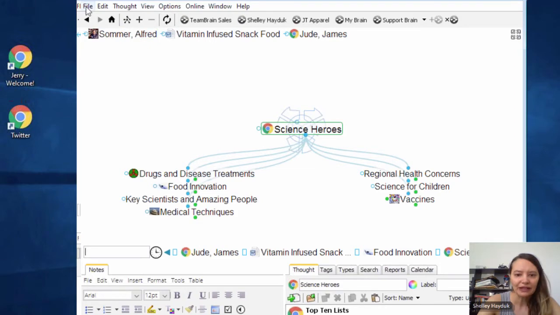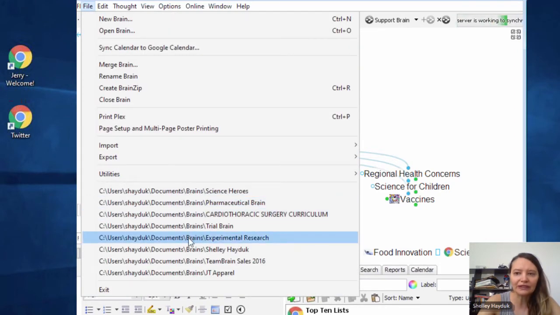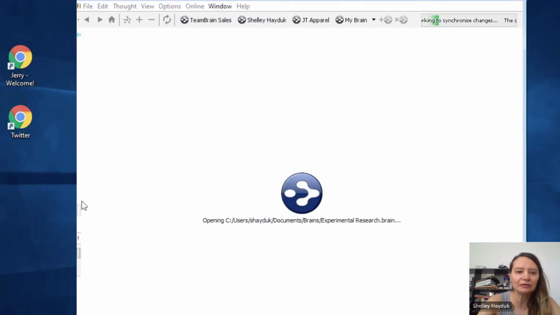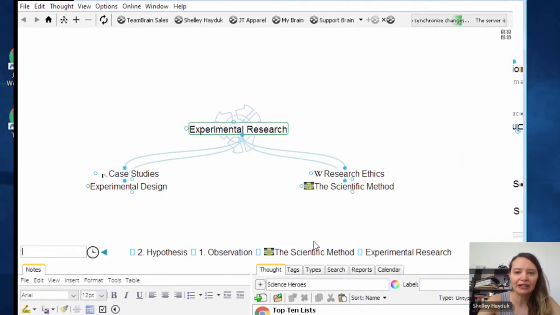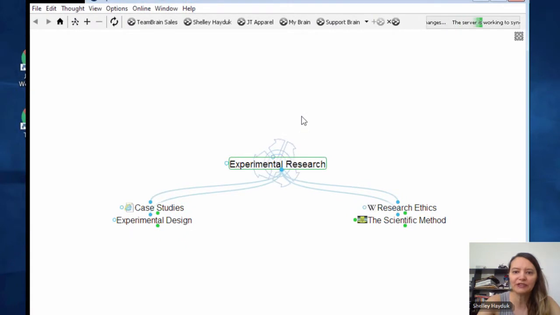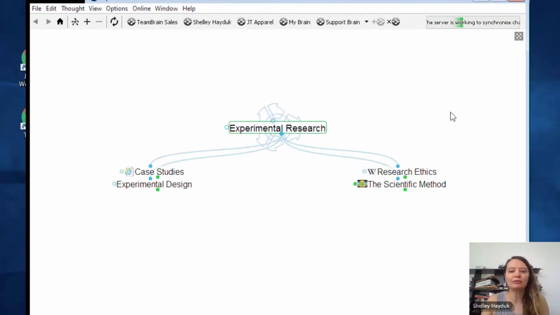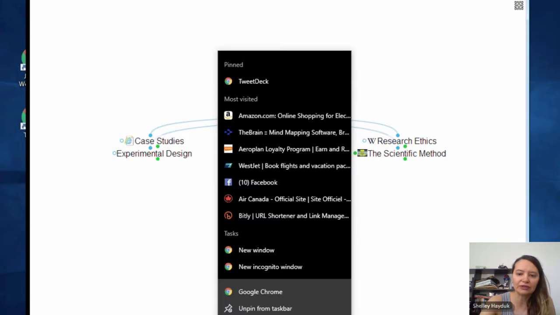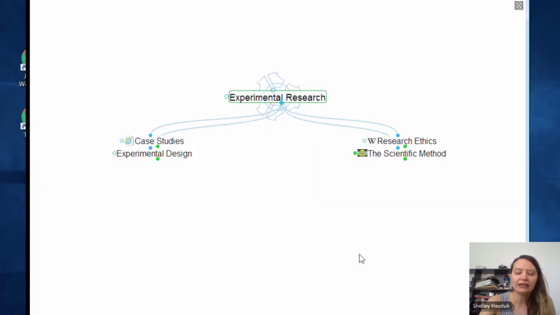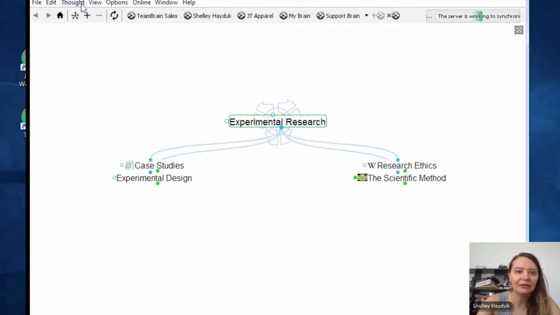So that's one example. The next example I want to move to is a brain on experimental research. And this particular brain, I actually want to show you a couple different modes. So that brain was more about recontextualizing and linking information up from one particular source. The second brain, I'm just going to close all these tabs here, enables me to visualize a process over my information. So with experimental research, I'm going to go to my views, and I'm going to go to outline view here.